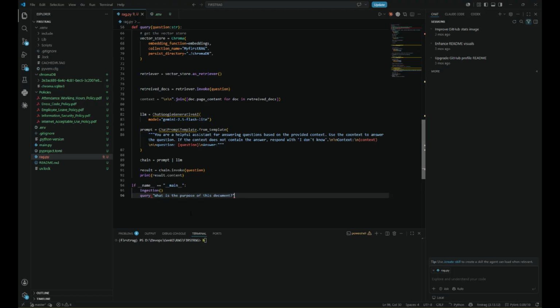One is ingestion and another one is query. The query has a variable which has to be passed, which is question. So I am not going to pass question directly hard coded. I want to give an option to the user who is running this script to input their answer. So ingestion, which is already done, so that's why I am commenting the ingestion method.